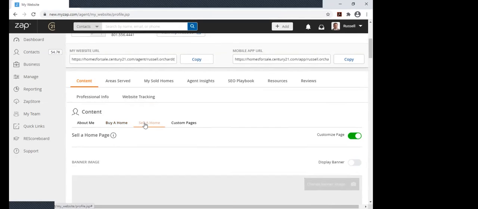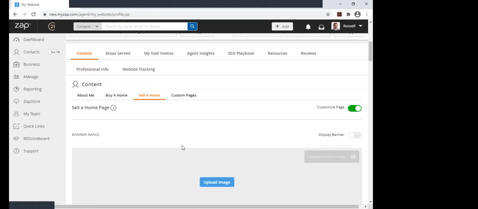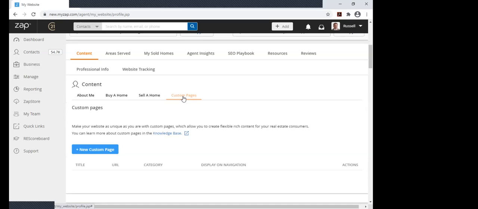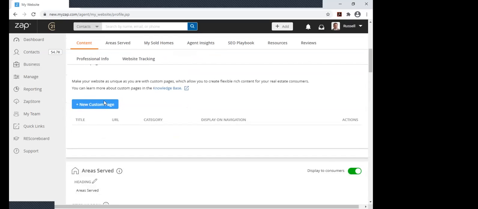Now, the sell a home page. The sell a home page probably would be, what are the steps that are involved in selling a home, right? I mean, it would just make sense that we would put the same thing on there. And then there's custom pages that you can create other custom pages as well. So if you had other pages that you want to do, you know, I don't know, information about mortgages or home inspections or whatever.